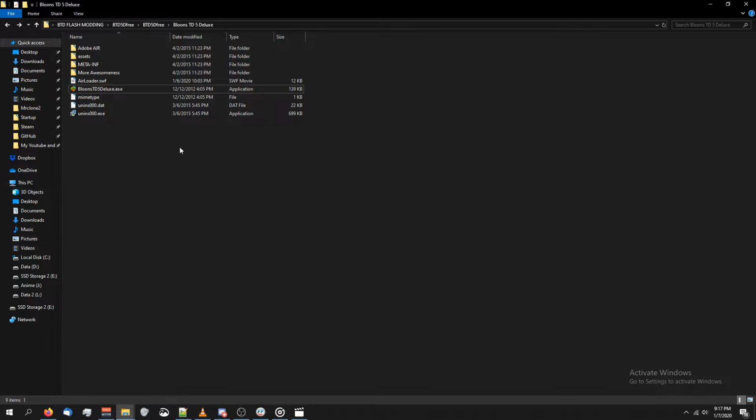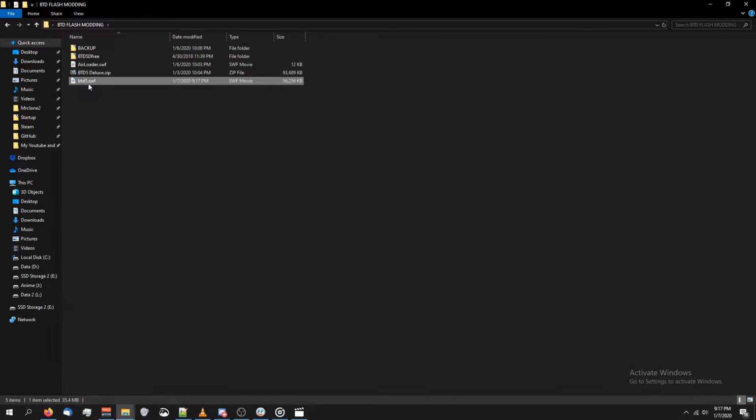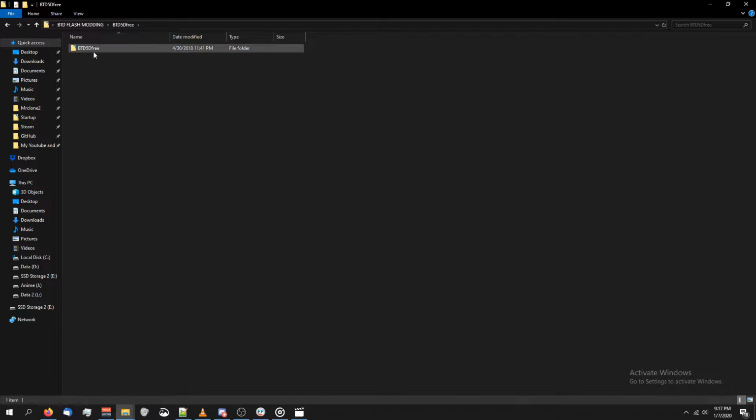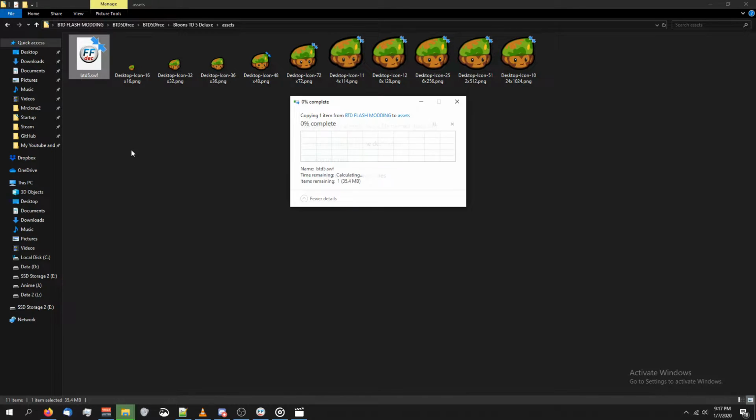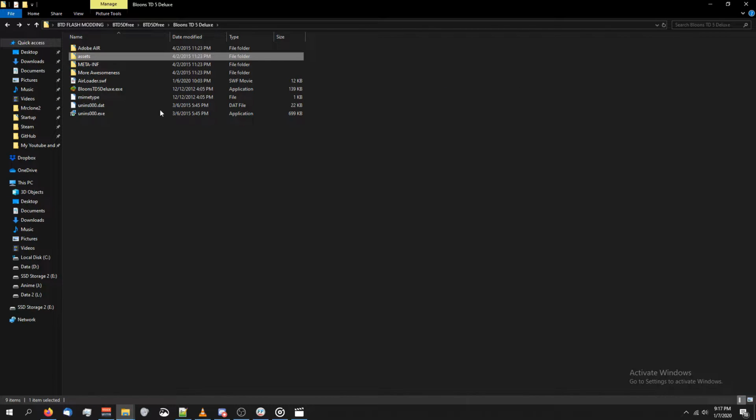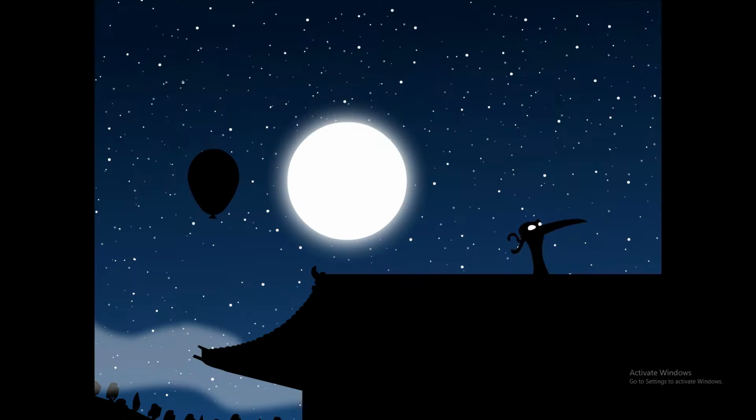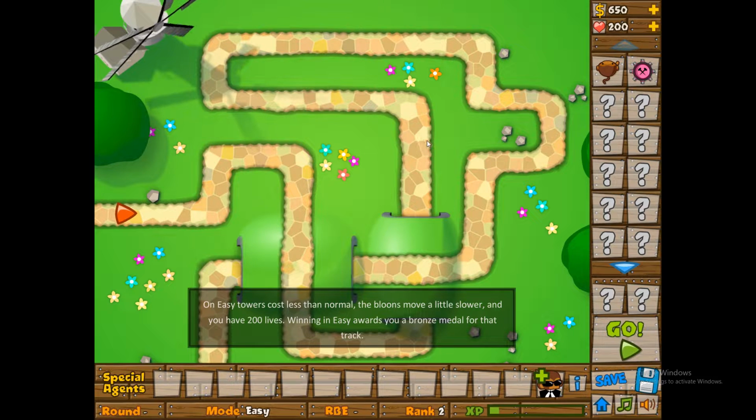So I'm going to go back to our main folder. I'm going to copy the file we've been editing, BTD5.swf. And I'm going to go into the folder until we get to Assets. You should have seen all this in the first episode already. I'm going to overwrite it and launch BTD5 Deluxe and fast forward till I'm in game. Alright, so I'm in game.